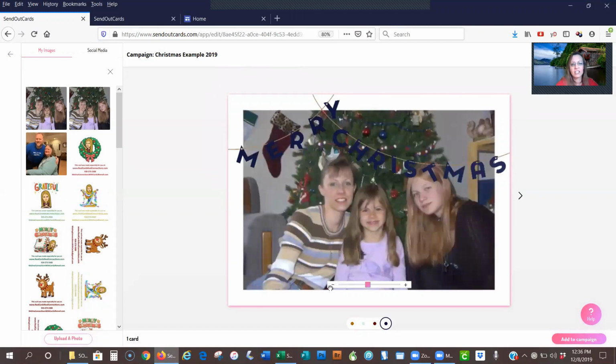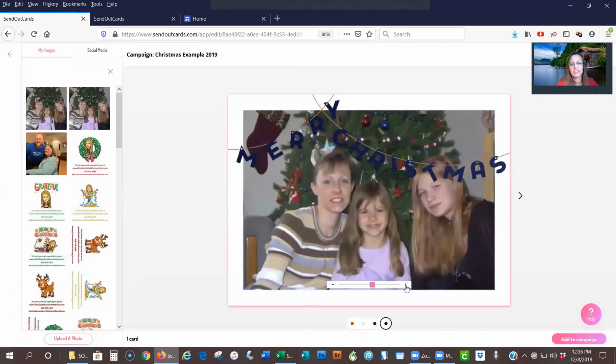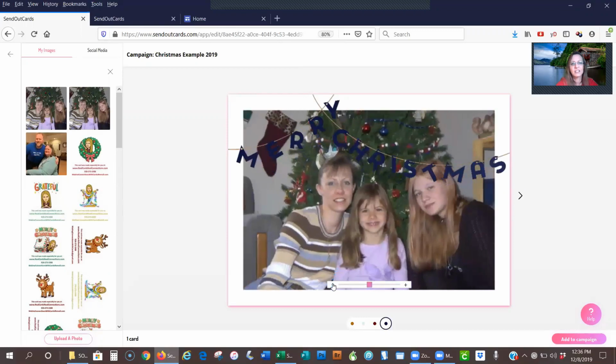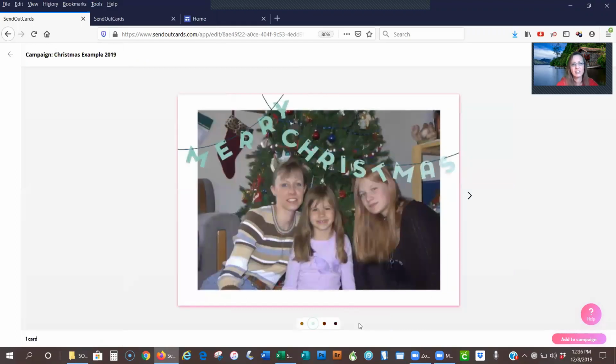Now here you can change the size of the photo. You can zoom in, you can zoom out. I like that one right about there, but I don't like that color scheme. It allows you to check it. I don't like that one much either. I like the gold. Okay, so I'm going to click next.